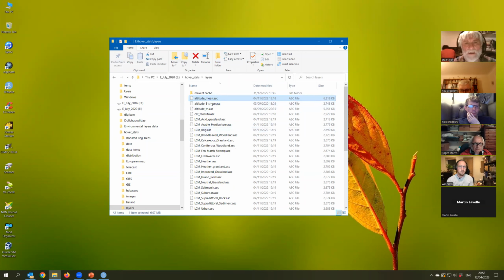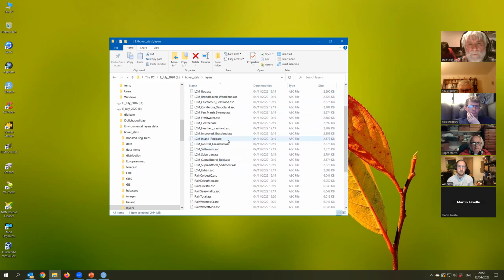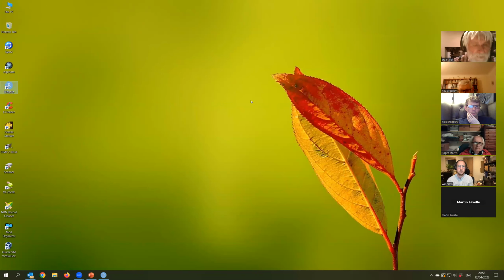And we've got here mean altitude, the amount of south-facing slopes, a measure of the roughness of the ground, the dominant soil categories, the various land cover categories, and the various bioclimatic variables. And there are 42 files in that directory. So that's the data we have available to us.